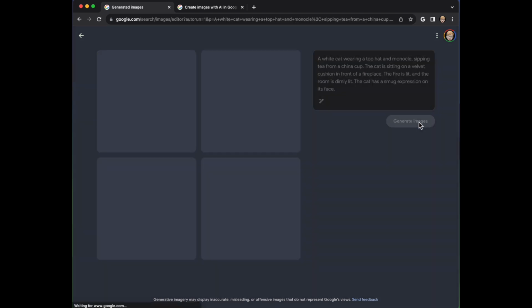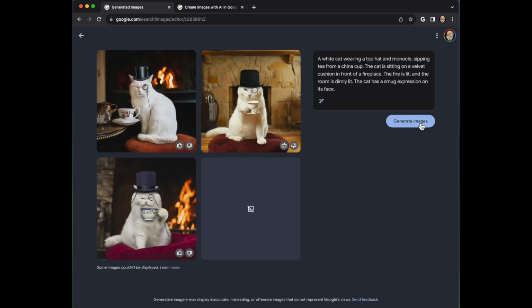So it's updating it to a white cat wearing a top hat and a monocle, sipping tea from a china cup. The cat is sitting on a velvet cushion in front of a fireplace. The fire is lit and the room is dimly lit. The cat has a smug expression on its face. I love how when you drink tea, you're smug. Like, is that a thing? Okay, so yeah, you got the fire, you got the fireplace. Clearly a white cat. Where's the evil? And this cat is evil. Or just super rich and above it all. But no, that's cool. Let's see here.